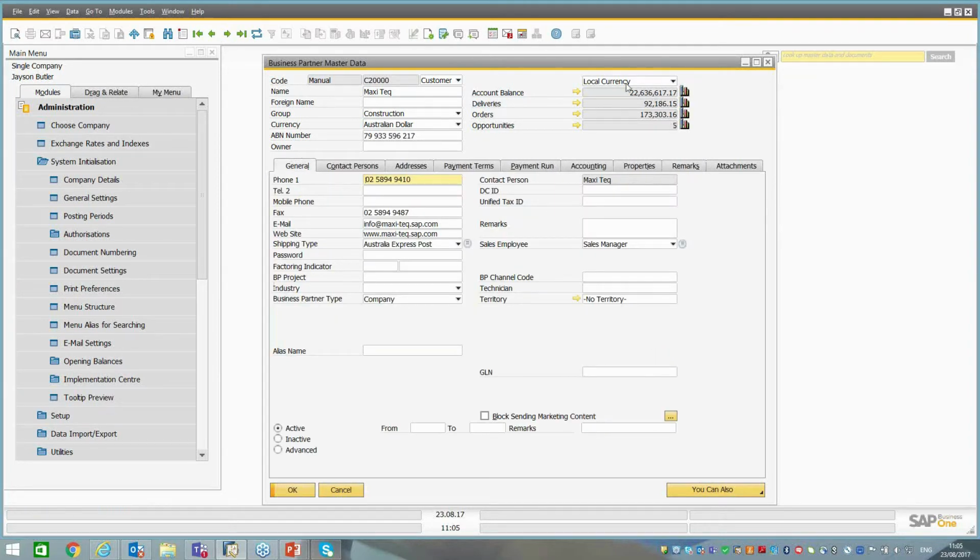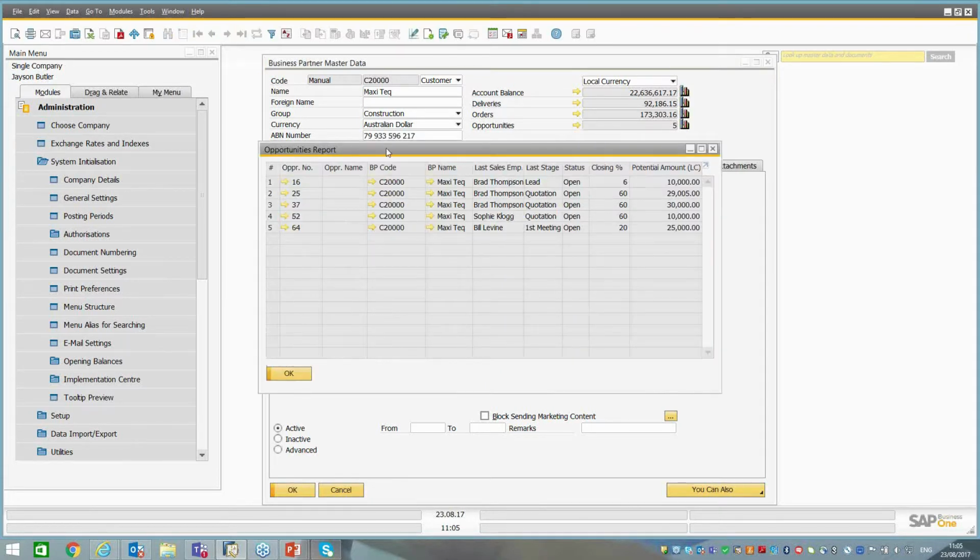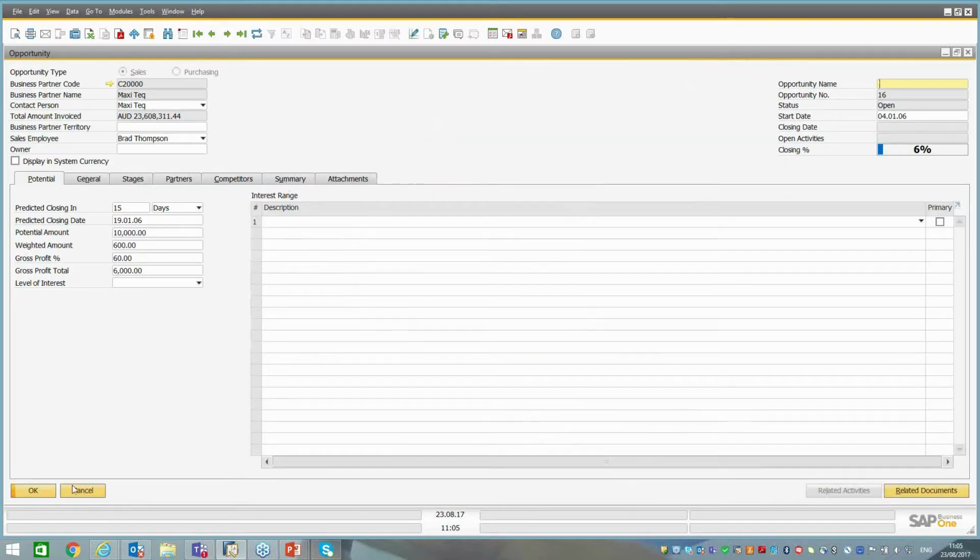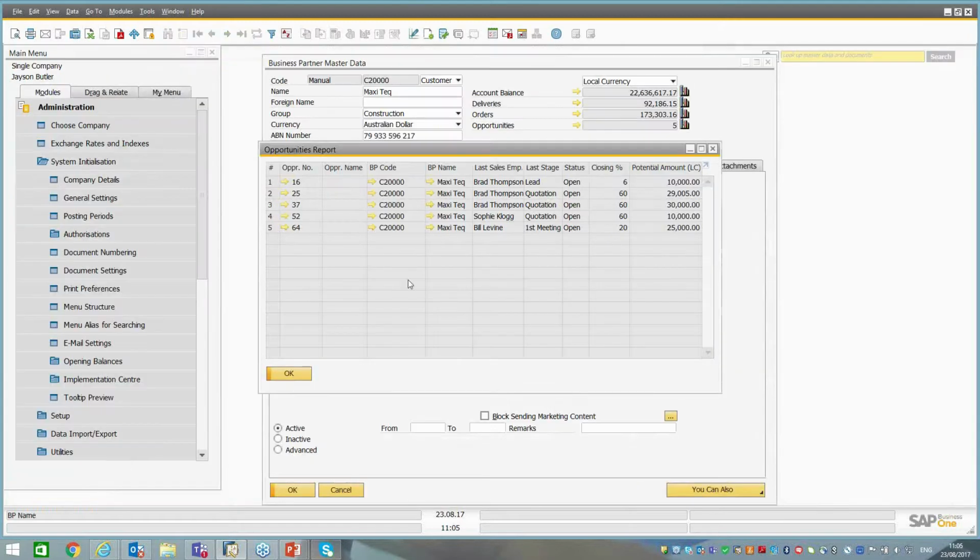So then if you focus on this top section here, we've got the ability to see the account balance and so on. But the important CRM related function is the fact that you can go into the open opportunities for this customer, and then from here you can drill into the individual opportunities and see what's the situation with each one of those. And we'll be focusing on sales opportunities shortly.